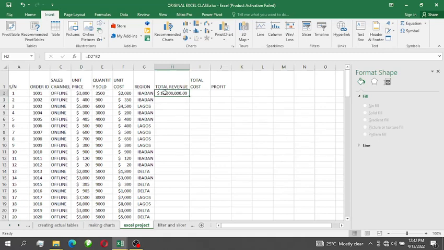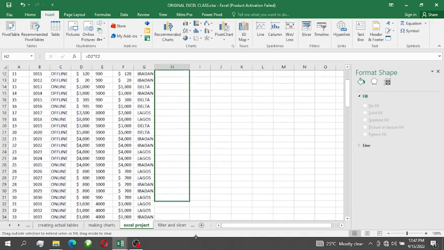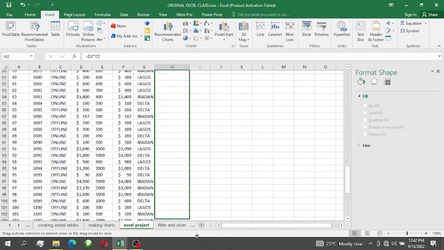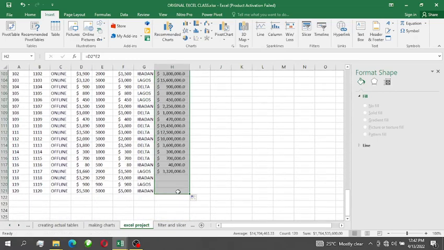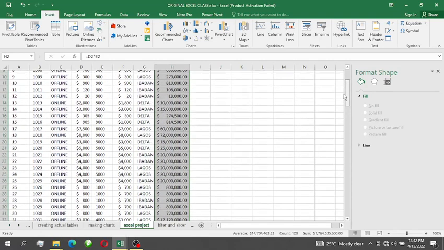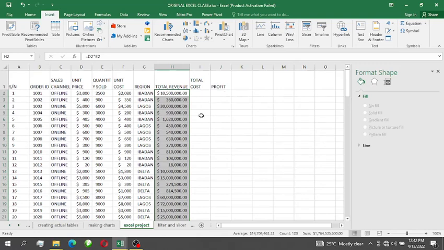So right here, since we already have a formula, just drop down. There's no need for you to keep on doing it again. Drop down till the last, and then we have everything calculated for you. So we can see these are the revenue, the total income that we're able to generate from the total product that we sold.